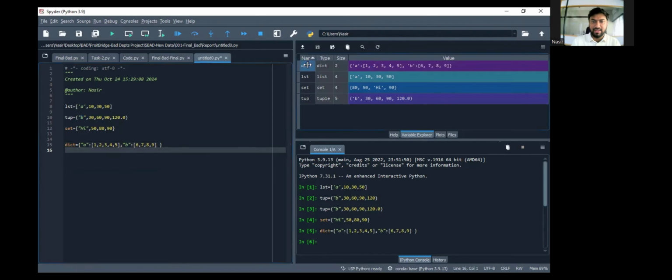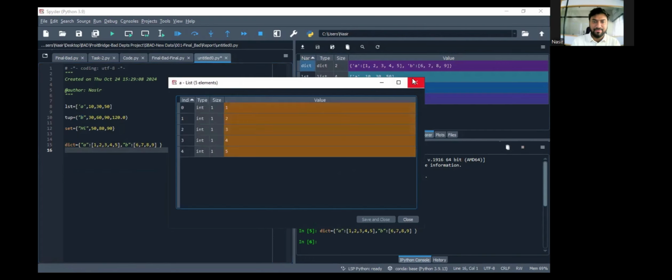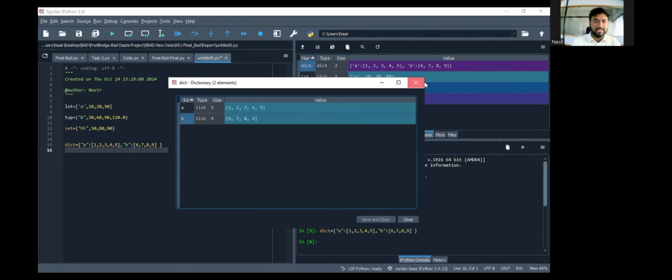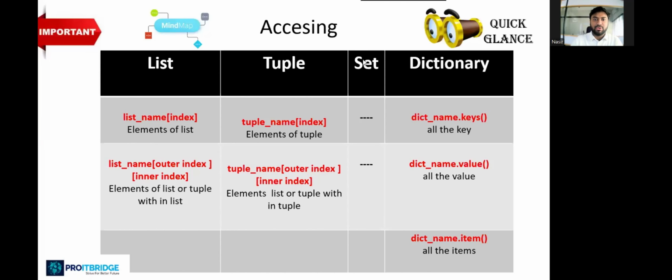Here we can see dictionary is of type dictionary. Within this, we have two elements. One is A and the other one is B. All right. So two keys. This is one key value pair and this is another key value pair. Okay. Remember, a dictionary will always come with a key and its value. Key value pair. So A is a key and B is a key. All right. So we have seen how to create list, tuple, set, and dictionary. All right, so let me share the screen.